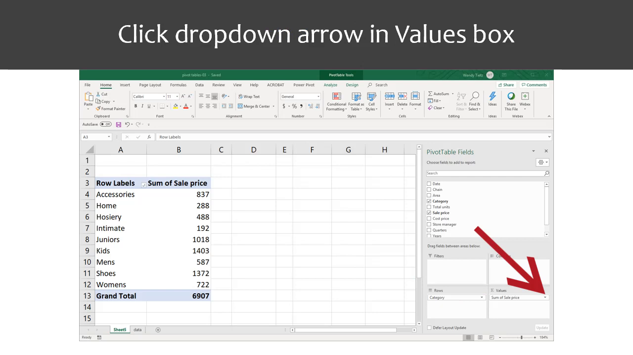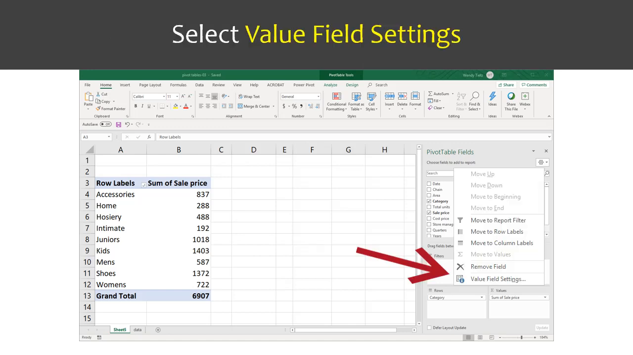First, click the drop-down arrow to the right of sum of sale price in the Values box in the PivotTable Fields panel. In the box that pops up after clicking next to the sum of sale price, click on Value Field Settings.